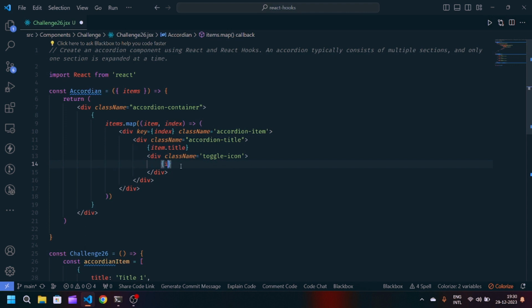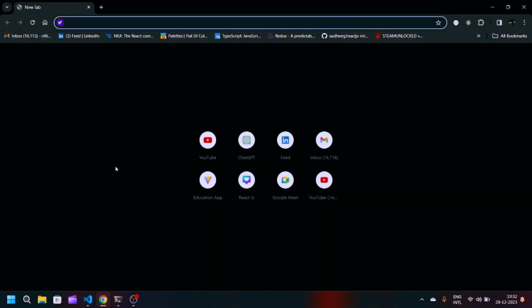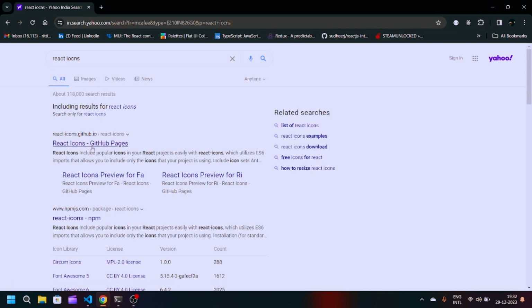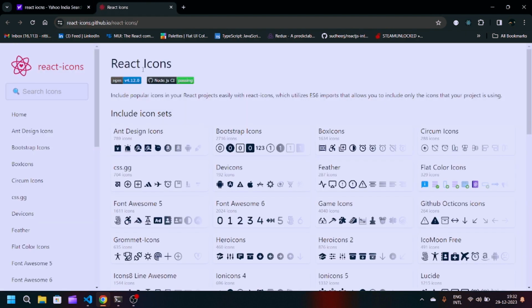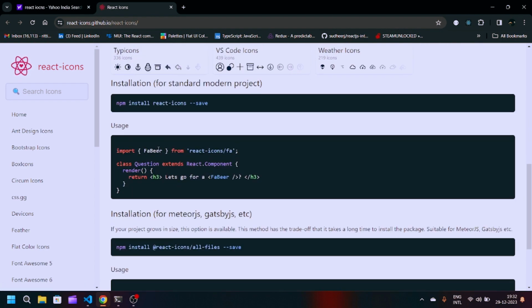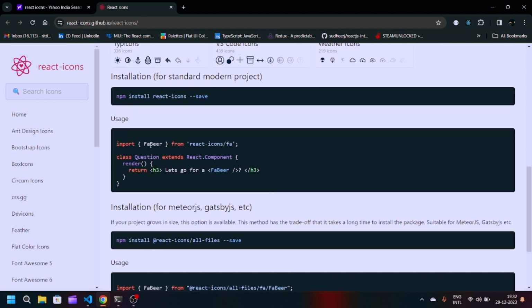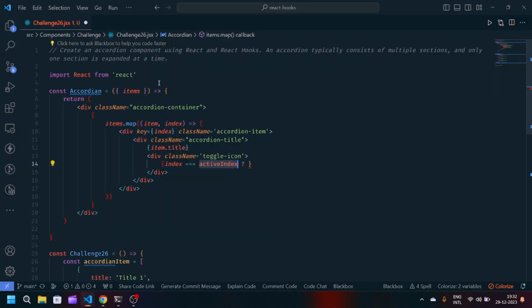I will write index equals to active index. So active index is going to be the index. So we will toggle this active index on the basis of the React icons. So for that, you can navigate to React icons. Okay, sorry, my spelling is wrong. So you can navigate to the first link, which is the React icon, and scroll down, and you will see a basic usage for the installation. And here you can see we can import this FaBr icon, and you can use it like a component naming convention. So you can use this.